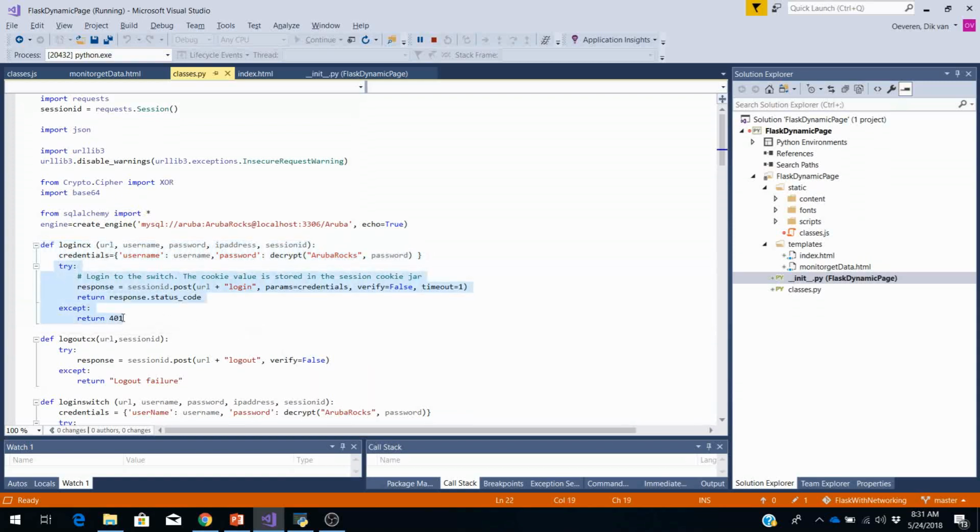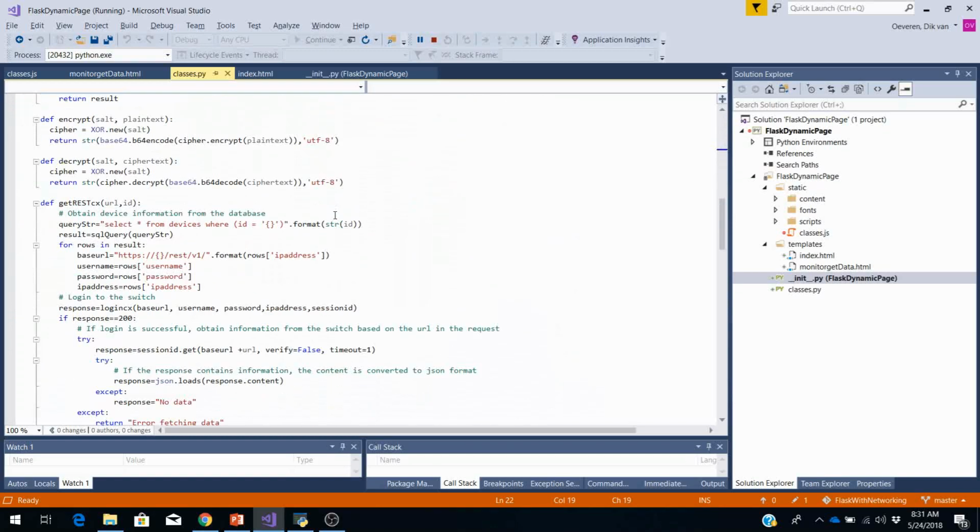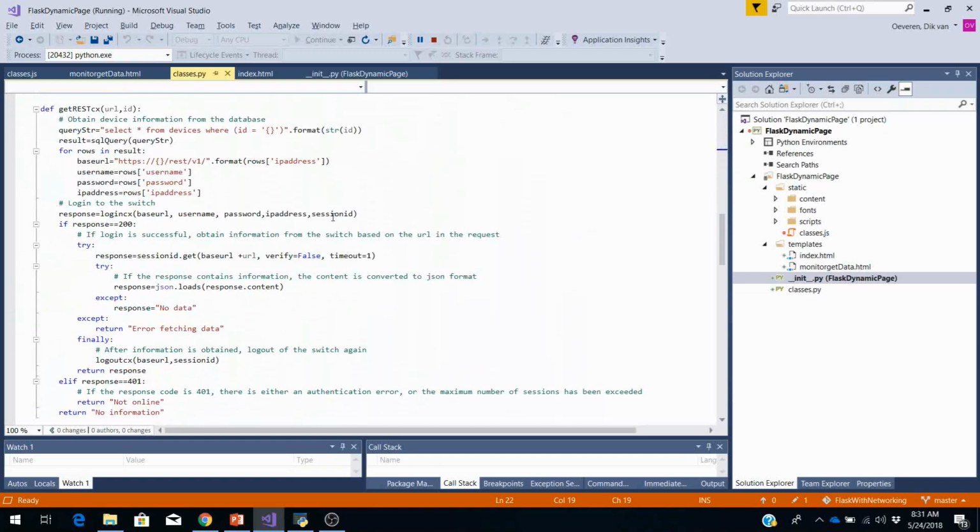We can see the try except combination here. So if something goes wrong with the login, code 401 is returned. If the login is successful, HTML code 200 will be returned. So let's get back to the get_rest-cx definition, which is here.